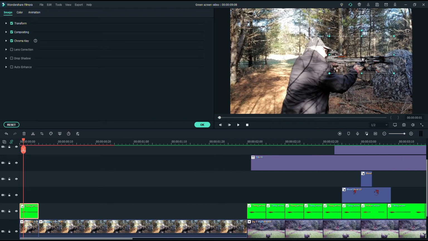Like so, and then you can drag it, and you move it around until you get it to where you want it. All right, so that's how you do it, and you keep adding these clips.